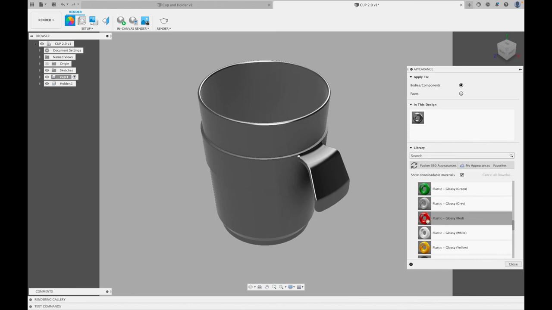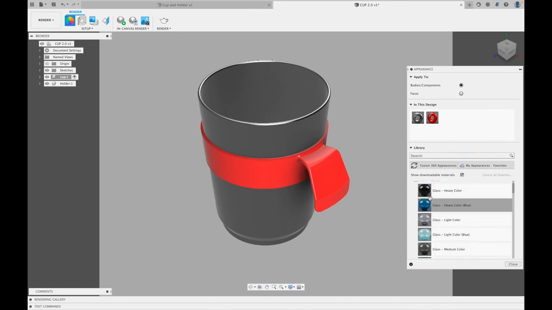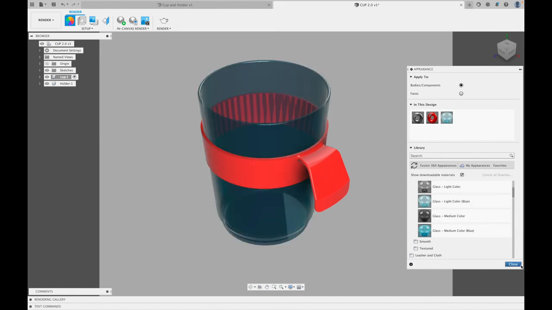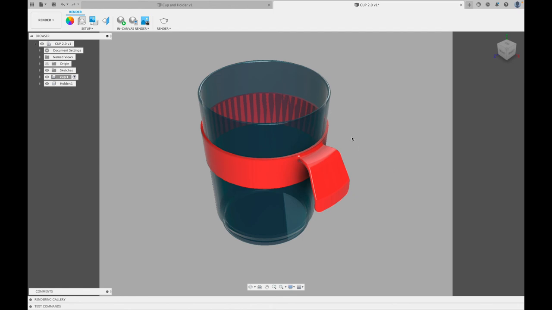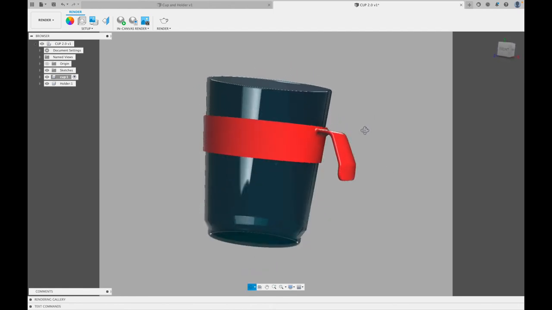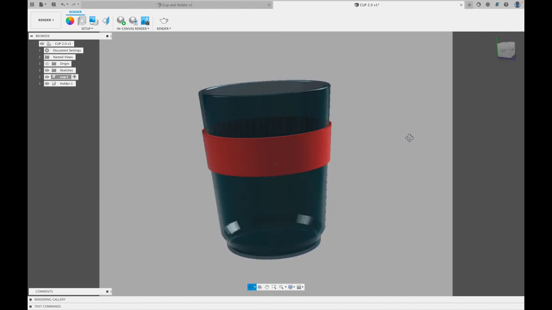I'm going to use the glossy red plastic for my handle, so I'll just drag and drop. And then under glass, I think I'm going to use this nice light blue color. I'm going to drag that over and have a glass tumbler. I will click close. If I rotate this around, you can see now that I've got a glass drinking cup.